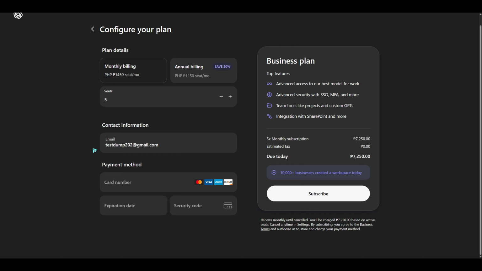That's the entire process. You go to your profile at the bottom left, choose Upgrade, switch to Business, select the plan that fits, provide your payment details, and hit subscribe.